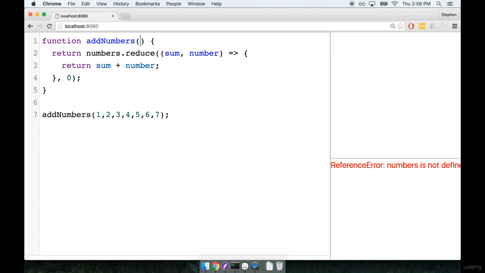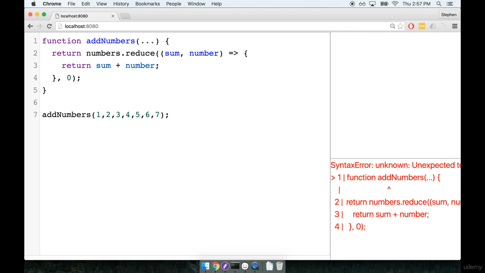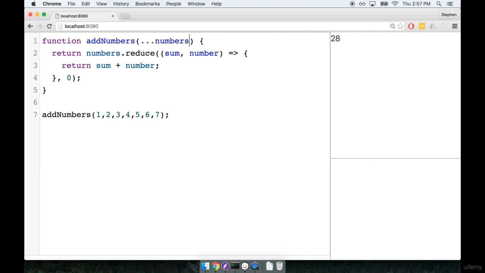And so the purpose of this rest operator that we're going to use is to capture that list of arguments. Right now we've got this list of seven different arguments that we're passing in here, and I want to get at those arguments as a single array. That's the key. I want to have an array of numbers coming from my argument list. So to do so, I can use the rest operator. We use the rest operator by placing ... and then numbers. And you can see that now we're back to getting a number here.